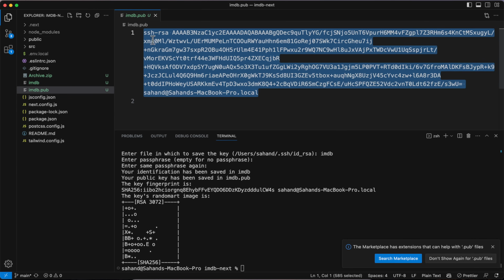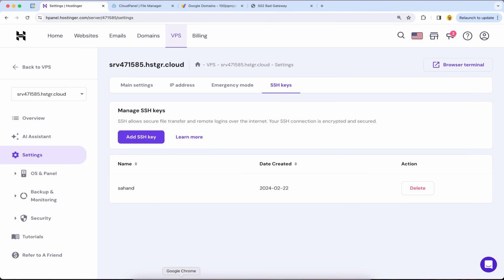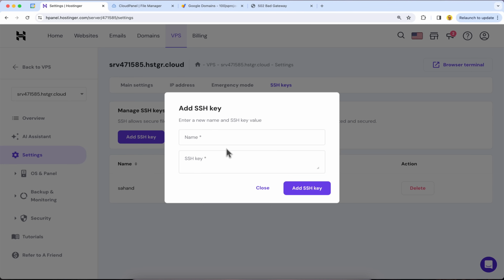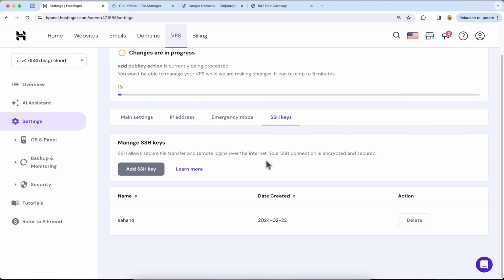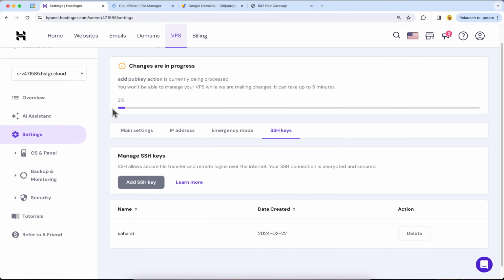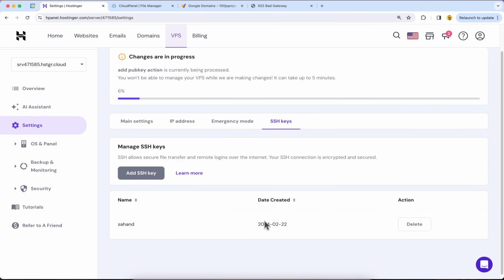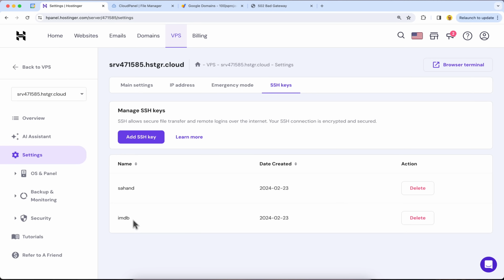So we can just copy this, come back to our panel, and add that SSH key. I just call it IMDB and paste the key here. Then we're going to add this SSH key. This is going to take a while. As you can see, it started creating it. Once it's finished, we can have access to our panel using this SSH key. I could use the old one as well, but for showing you, I've created a new one. So now it's created here.